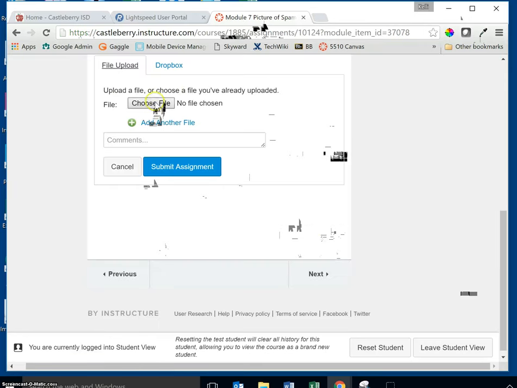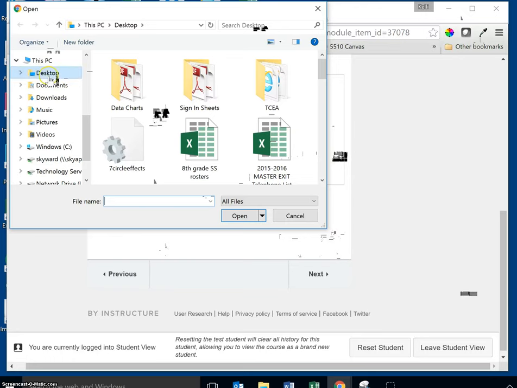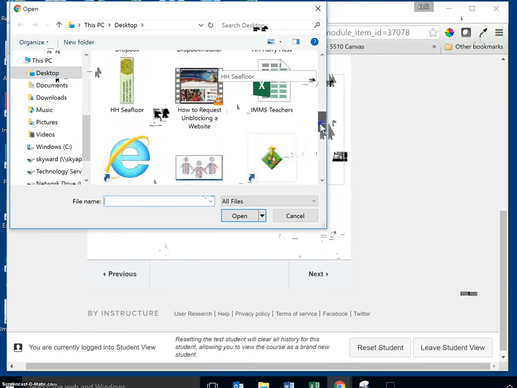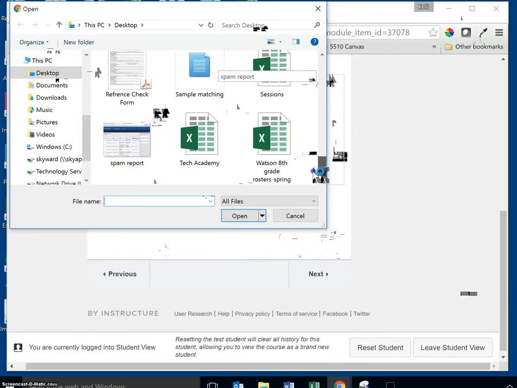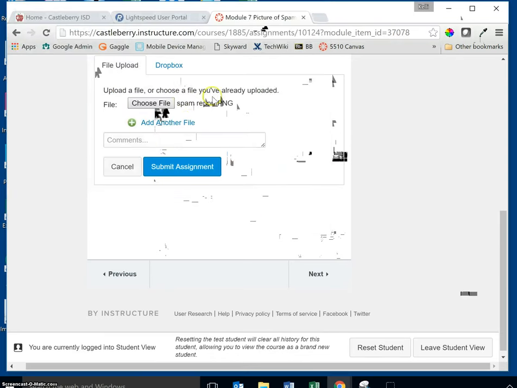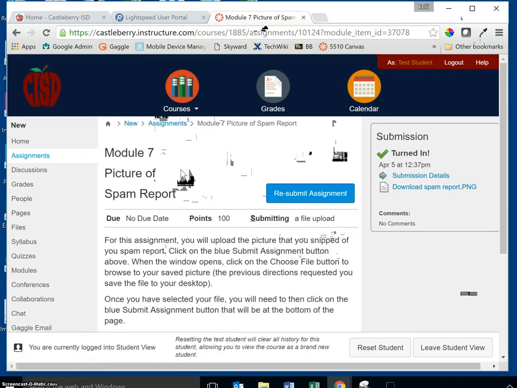So I'm going to click on Choose File. I'm going to be on my desktop, and I'm going to browse down to my spam report. Here's my spam report picture I just took. I'm going to say Open, and it's going to put that in, and I'm going to say Submit Assignment. And once I've submitted my assignment, then I am done.